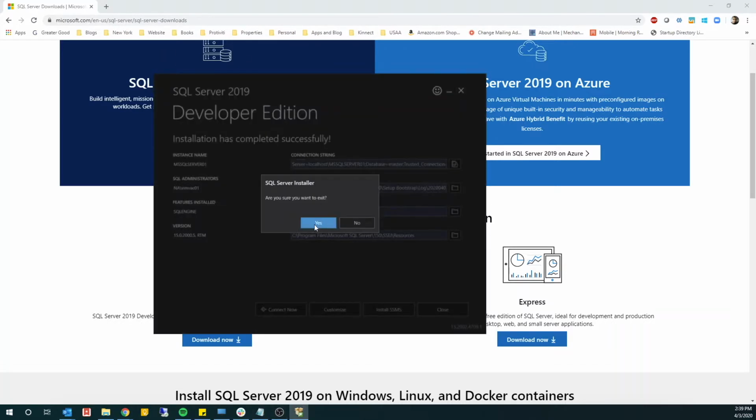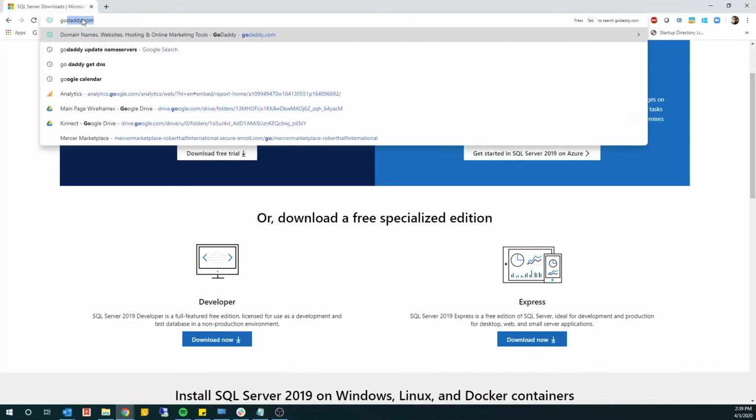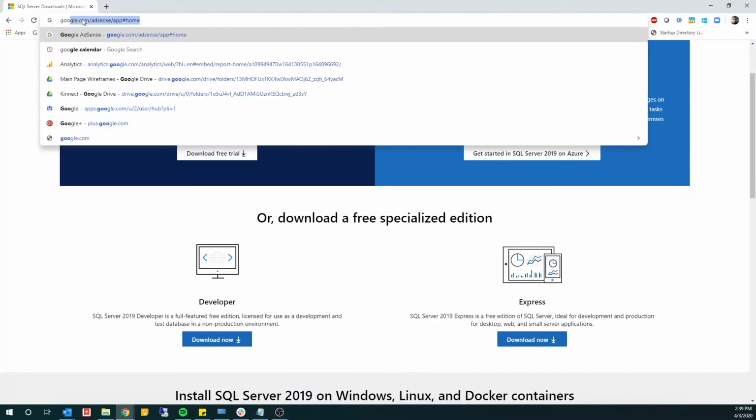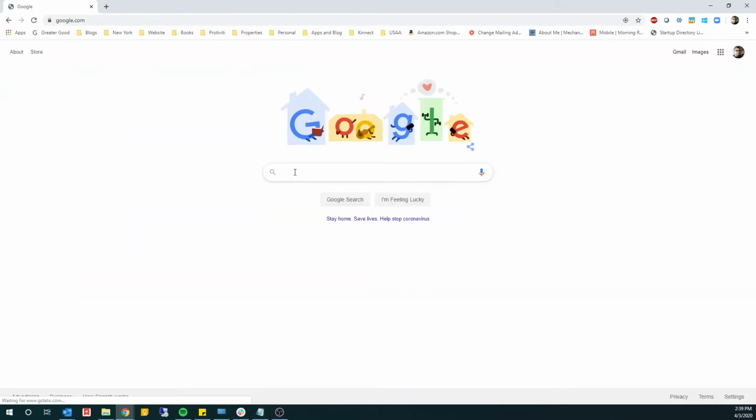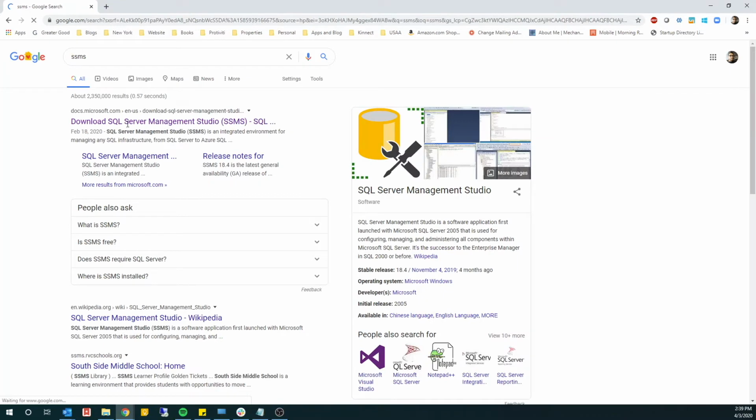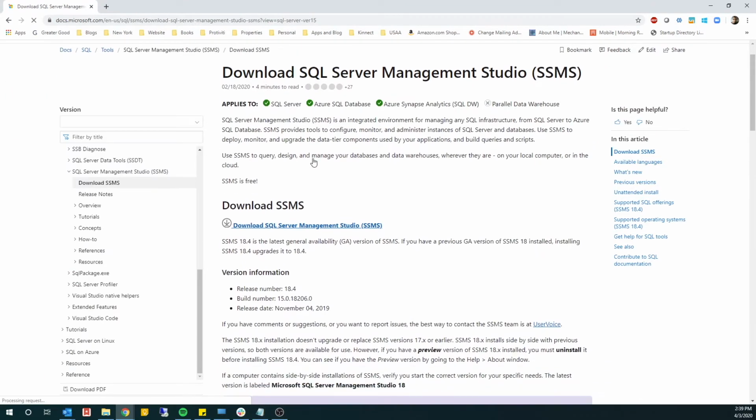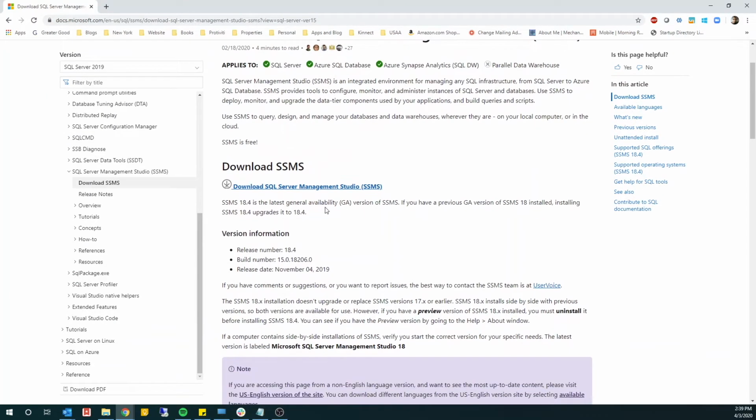So let's go back and close out of this window, and jump back to Google. From Google, we are going to search SSMS, and you can search the full word, but it's pretty popular, so it should come up as SQL Server Management Studio as the first search result. This is going to be the IDE we use to connect to our database and query and write SQL against. So you can download that from this link right here.